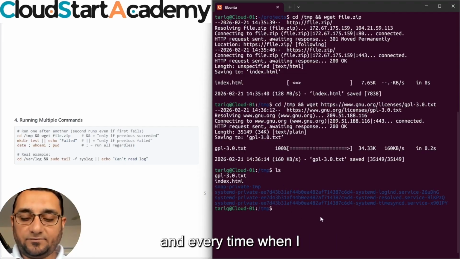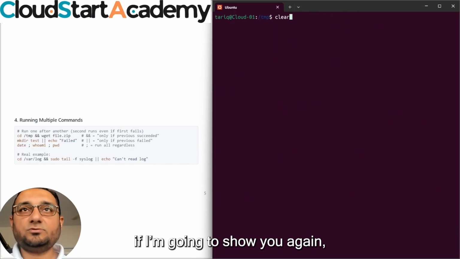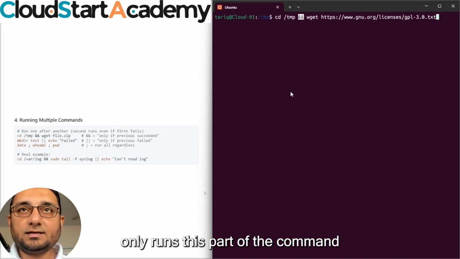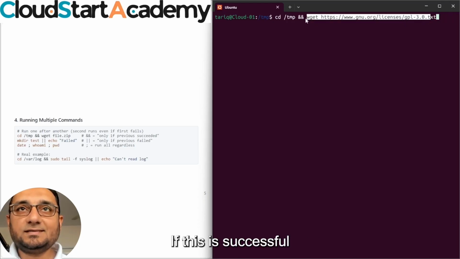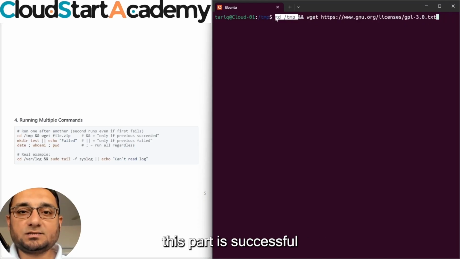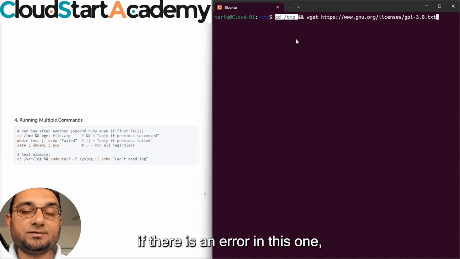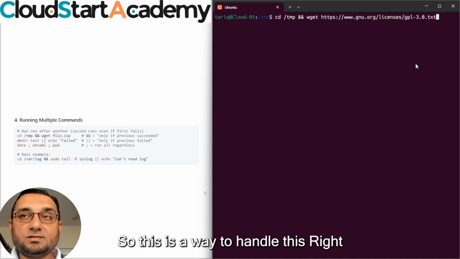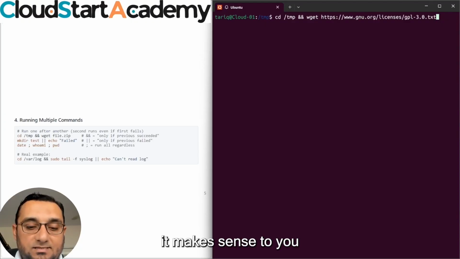But remember, every time, if I show you again, this double ampersand means the second part of the command only runs if the first part is successful. If the first part is not successful, if there is an error in it, the second part is not going to execute. So this is a way to handle this. Right, hopefully it makes sense to you.